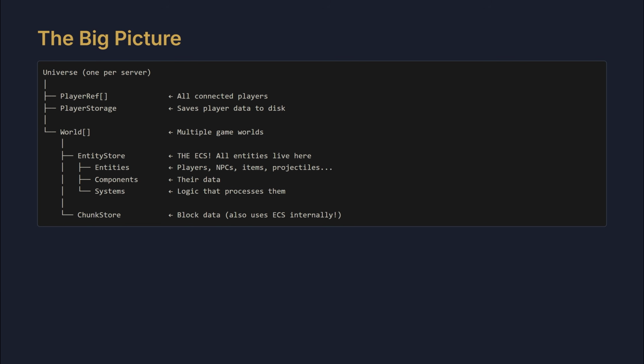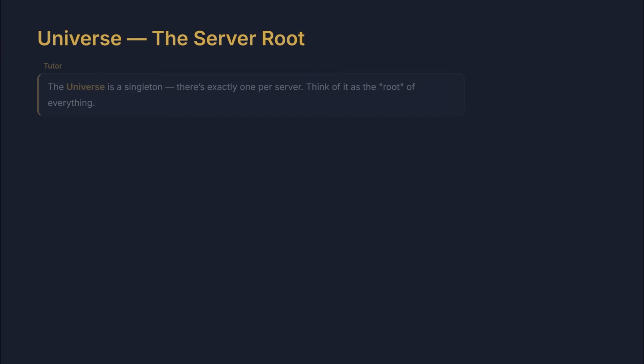We have a universe, one per server. Inside the universe, we have a so-called player ref. It contains all connected players. We have player storage that saves player data to disk. And then we can have multiple worlds. And inside a world, we have the entity store. And that's the entity component system. All entities live there. So the entity store is the heart of Hytale's ECS. And the universe is a singleton. There's exactly one per server. Think of it as the root of everything.